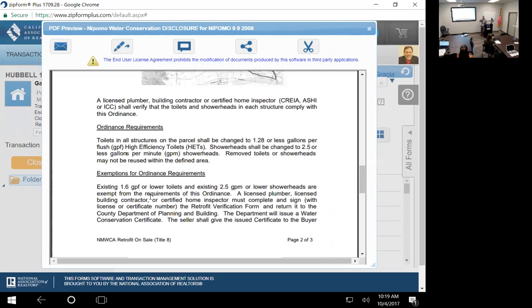Now, where would it say Cypress Ridge is exempt? Where would it say they're exempt? Where it says exemptions for ordinance requirements: existing 1.6 GPF or lower toilets and existing 2.5 GPM or lower shower heads are exempt. So what we were doing when this first happened was, there are lots of guys in Nipomo. The house got built in 1979, right? They got 3.2 gallon flush toilets.